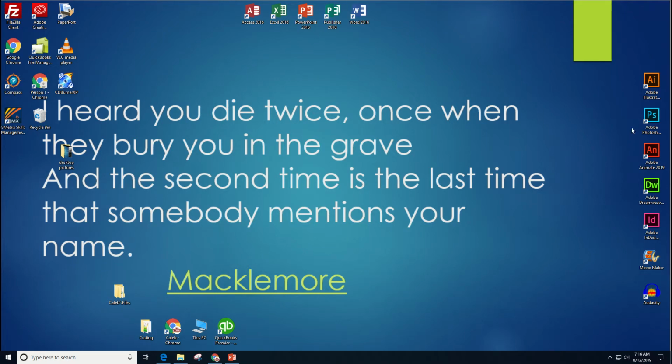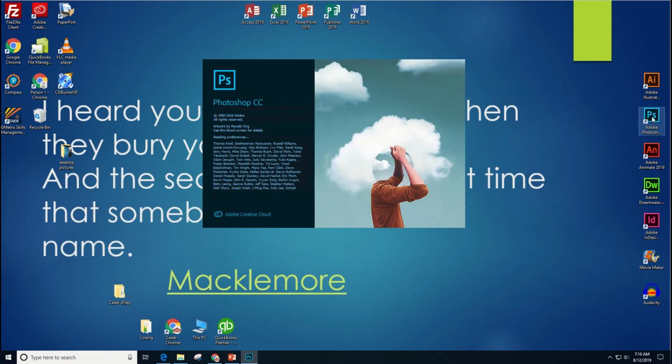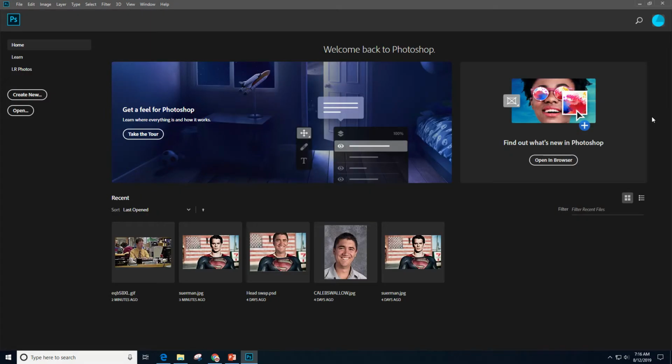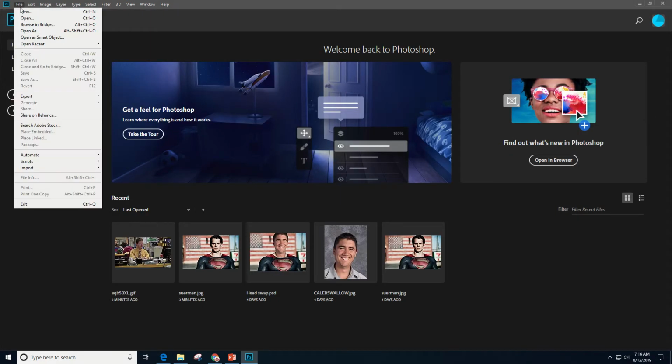Photoshop is found right over here on your desktop, the blue one with the PS on it. It takes a minute to load up, so just be patient. And then once you get it loaded up, the next thing I would do, I'd go right up here to File. This then allows you to get started.